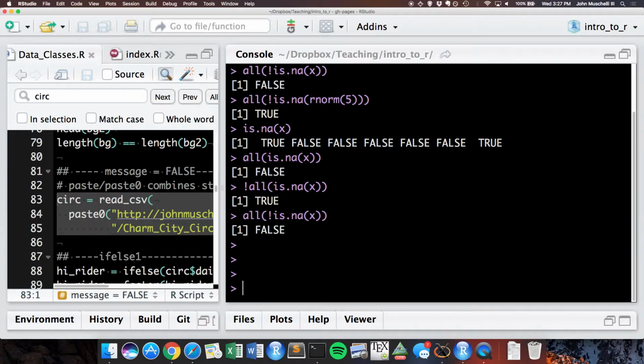This statement says, is it NA? Right? Yes or no, yes or no. All will collapse that into one logical yes or no. So if they're all missing, that'll be true. If they're not all missing, that'll be false. Then the negation out in front will flip it. Are they not all NA? Which means, are any of them NAs? Is there at least one NA?